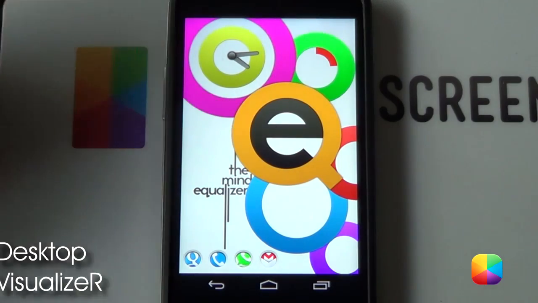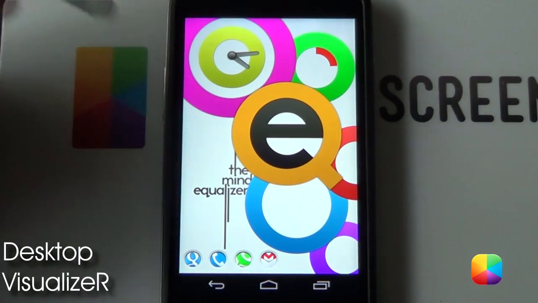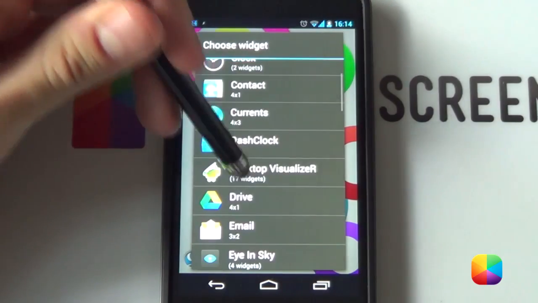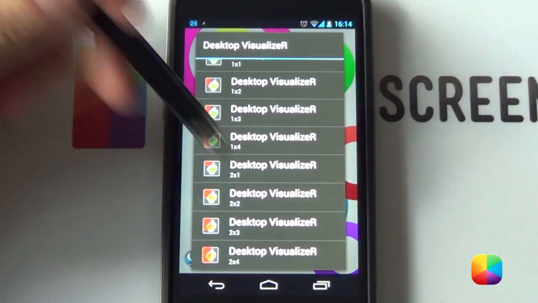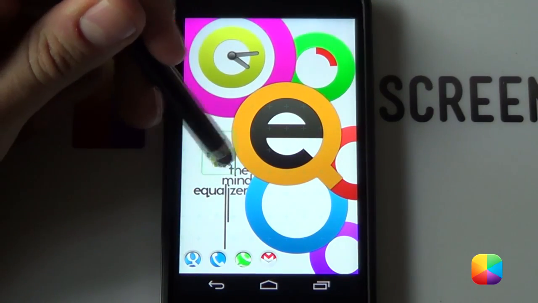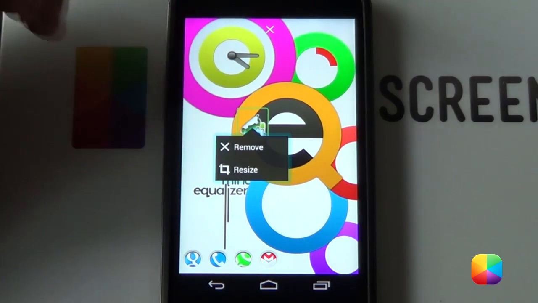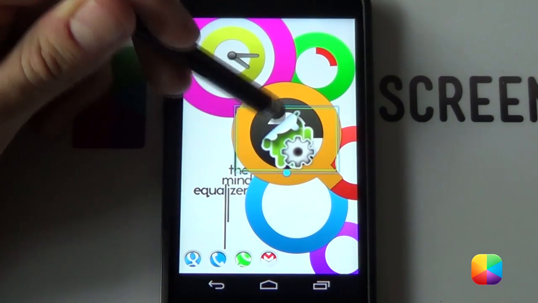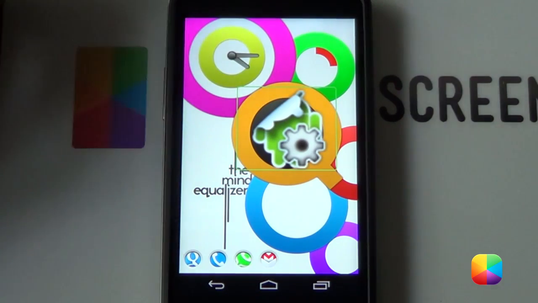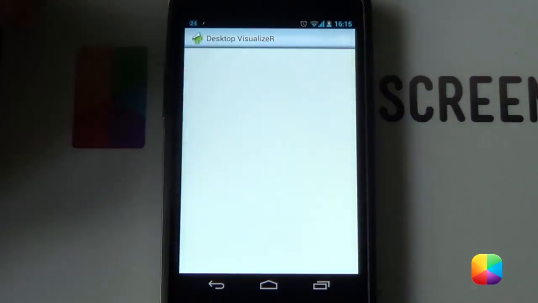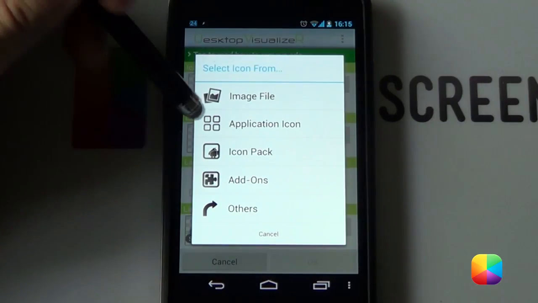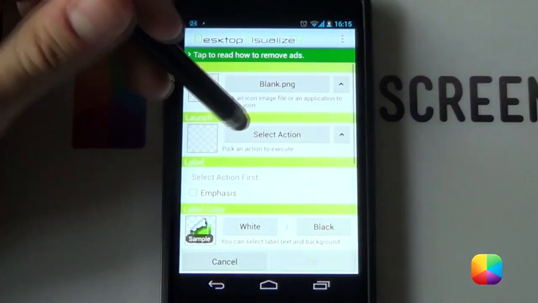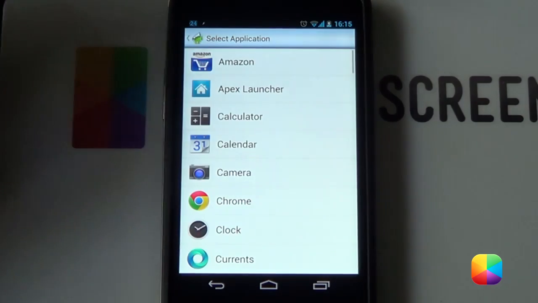Lastly, if you'd like to enable this to open up an app of your choice, you just want to hold down on the home screen, select widgets, go into your desktop visualizer, choose any size, let's just go for a 2x2, and then just drag it over here. If you hold down on it and select resize, you can now make it the size of the E, just like that. Obviously you can make it a bit smaller if you want, but we're just going to select it now. Go select icon, image file, find your blank PNG that you've copied to your phone, and then you can go select action, launch application, make it whatever you want.